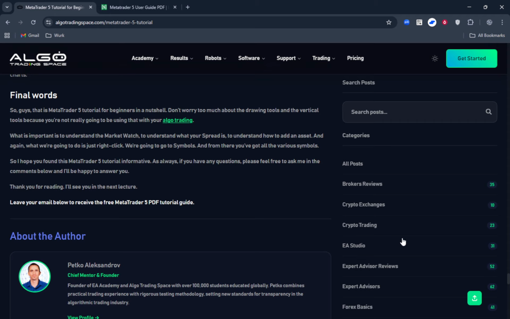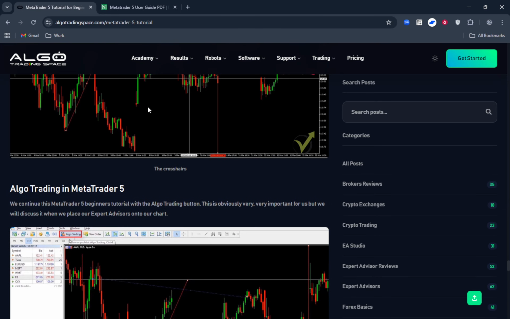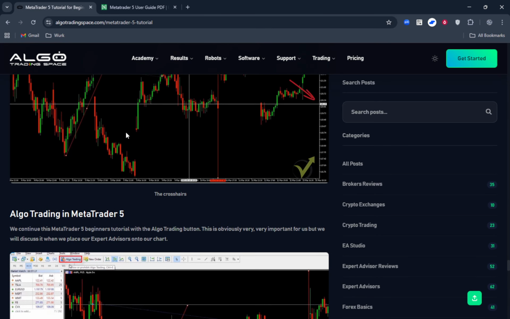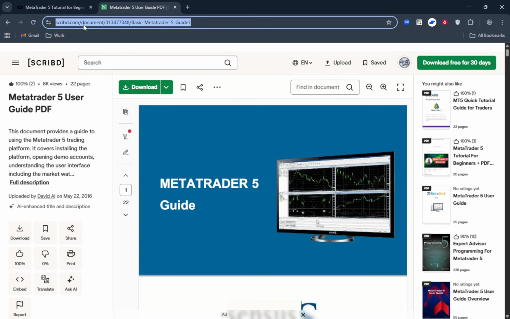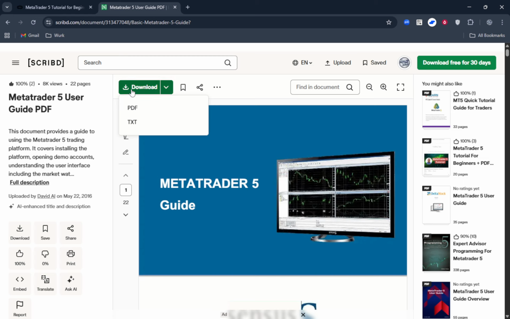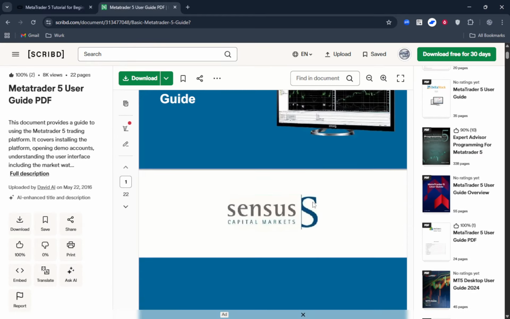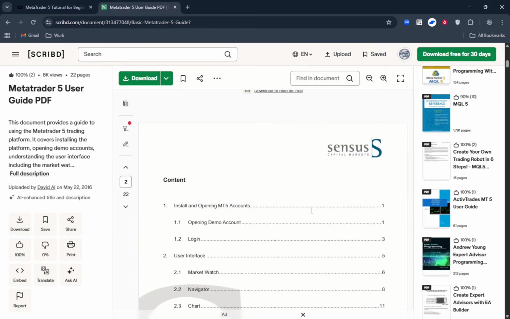tab just in case. If you prefer a longer manual you can read online, visit scribd.com/document/313477048 Basic MetaTrader 5 Guide. Depending on your account, you can read it in your browser and, in some cases, download it for offline use. These larger manuals typically cover installation, trading basics, order types, and how to set stop loss and take profit.